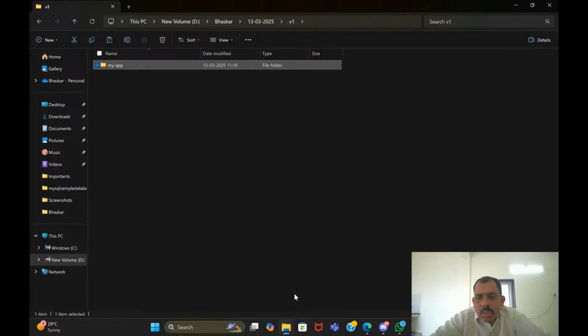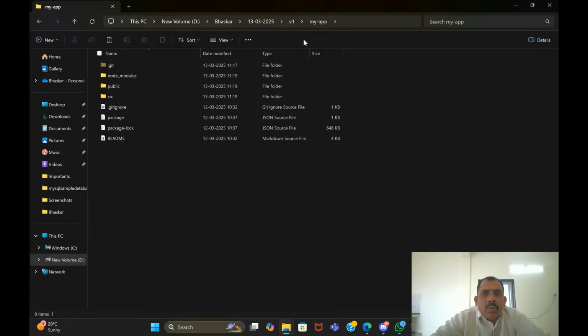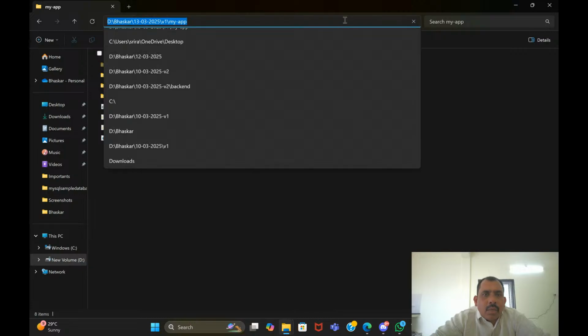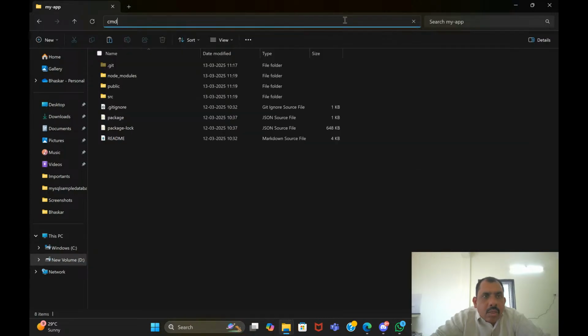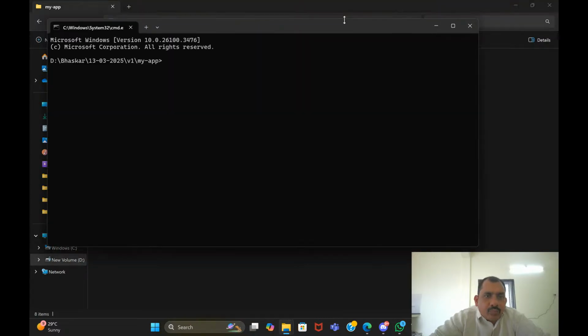Today is 13, right? Version 1, we copied. Now we have to go to CMD, in this folder. Now npm start. Let me first open this code, the code window, code dot.